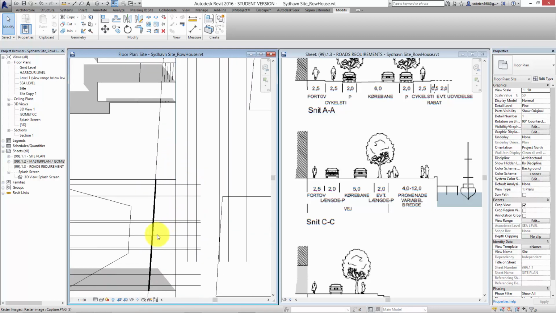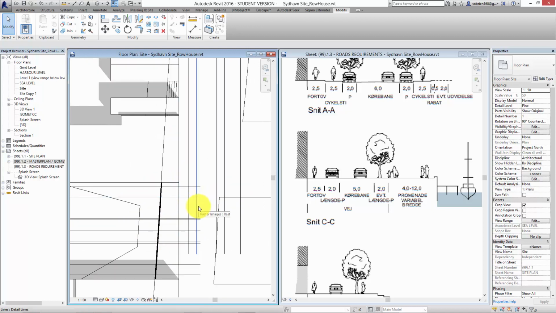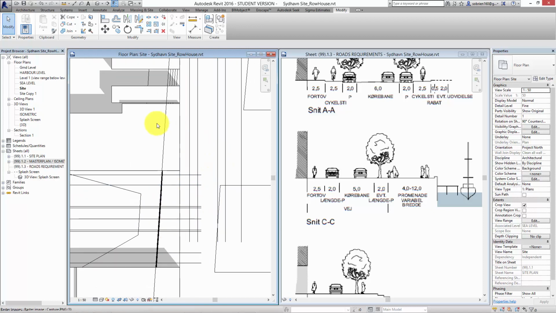But what we can do here, just to give a starting point, is we can set a radius between these two roads. So the way to do that is, again, detail line.